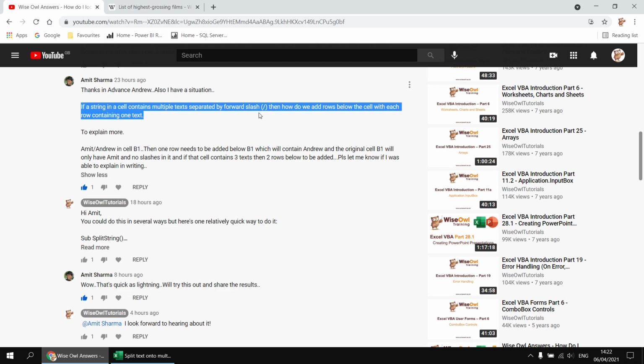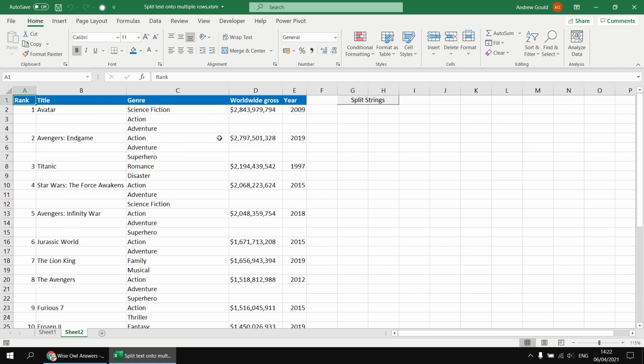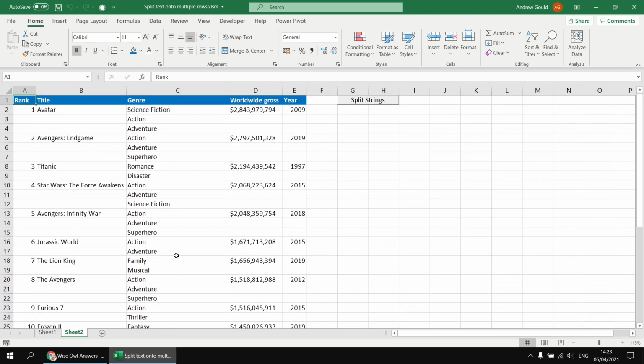So just to demonstrate the sort of thing we're going to do in this video, I've set up a basic example showing a list of the top 10 highest grossing films and a list of the genres to which those films belong. Each genre is separated with a / character, and if I click the Split Strings button, we'll get that list of values split out onto multiple different rows without overwriting any of the existing data in the worksheet. So that's what we'll demonstrate in this video.